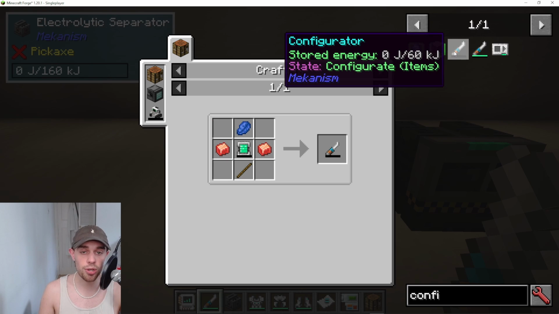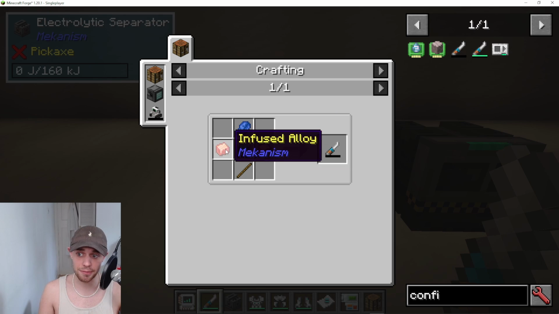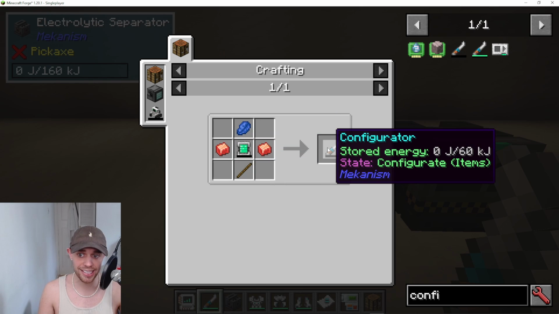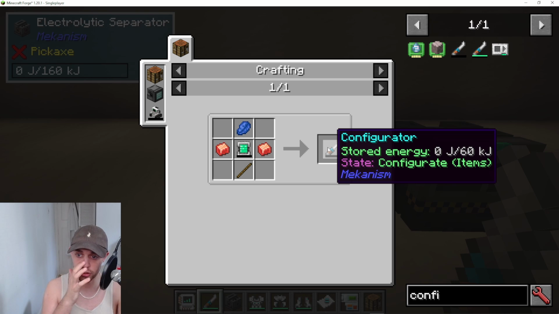So first of all, how are we going to make the Mekanism Configurator? Well, we just need a piece of lapis, some infused alloy, an energy tablet, and a stick, unless of course you are in a custom mod pack where this recipe has been changed.